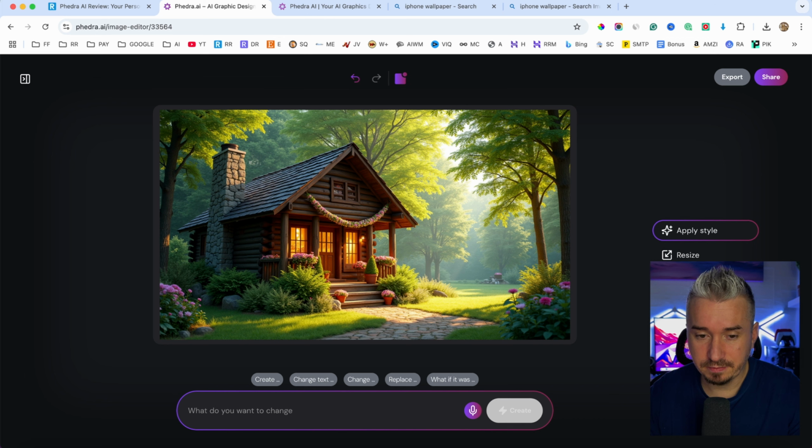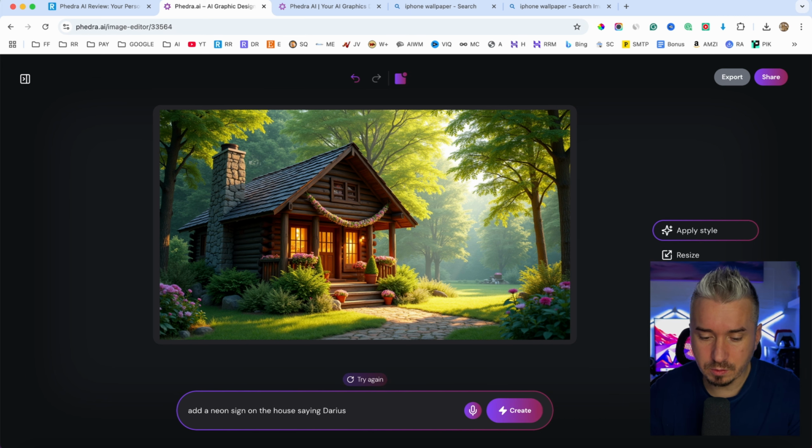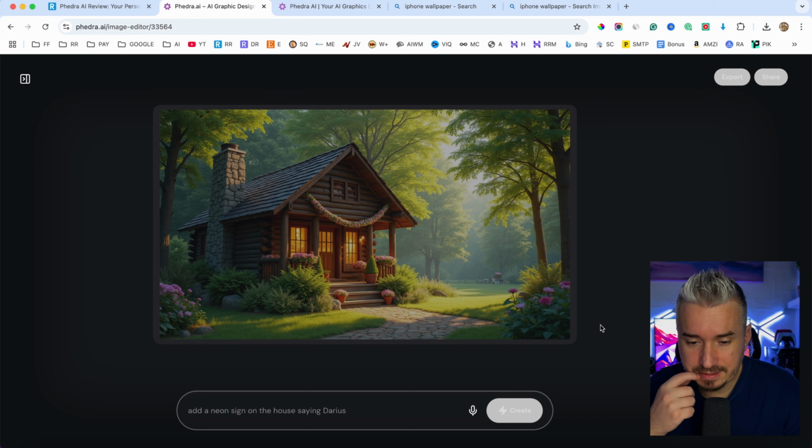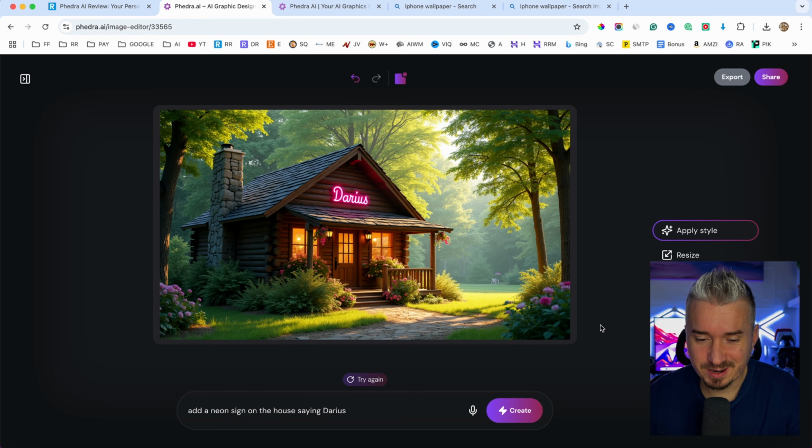Now, let's say, for example, we want to add a text, or maybe I want to add a sign on this house. So let's say add a neon sign on the house saying just Darius. Let's hit on create and let's see what this gives us. And there we go. This is the final result. And you can probably agree that this is something unique. And I really like it.